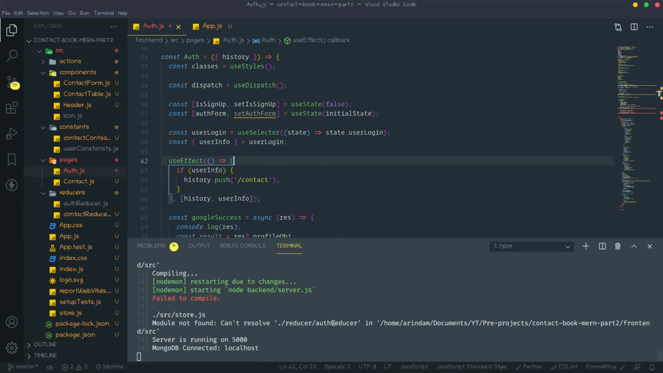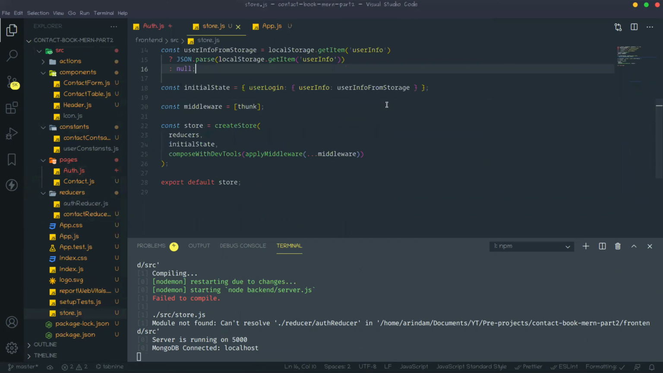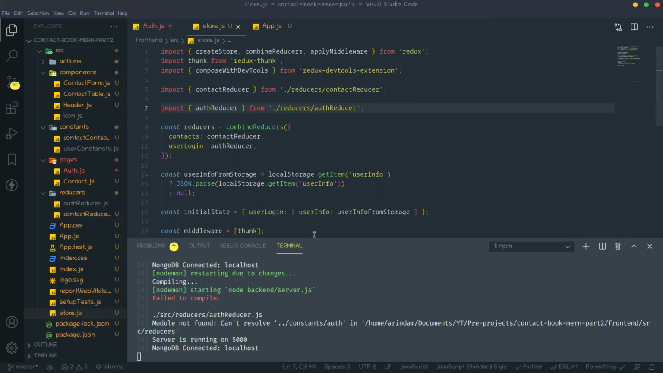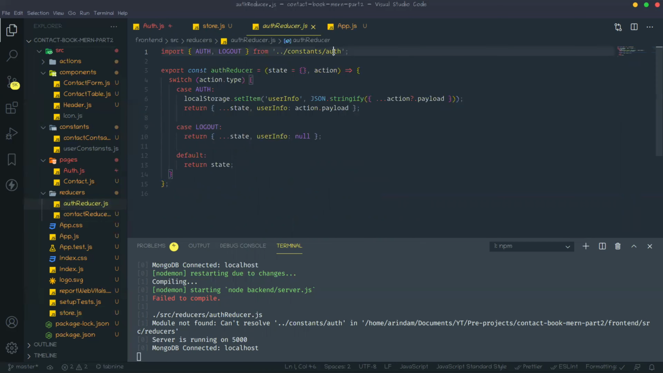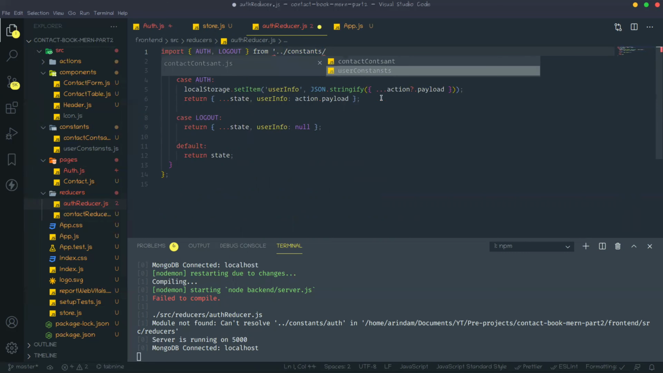Store.js reducer or reducer. What happened? Go to store.js. Here it is saying that it's a reducers. Again, constants auth. Okay. So go to that reducer and here, user constants.